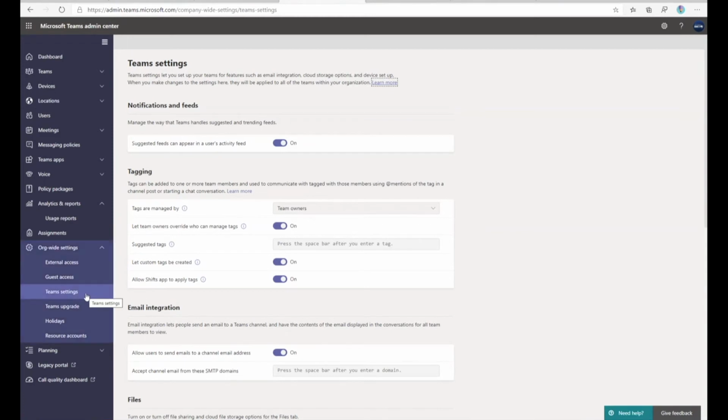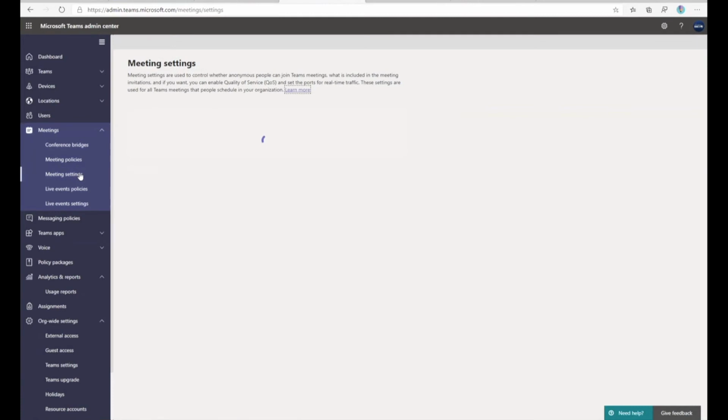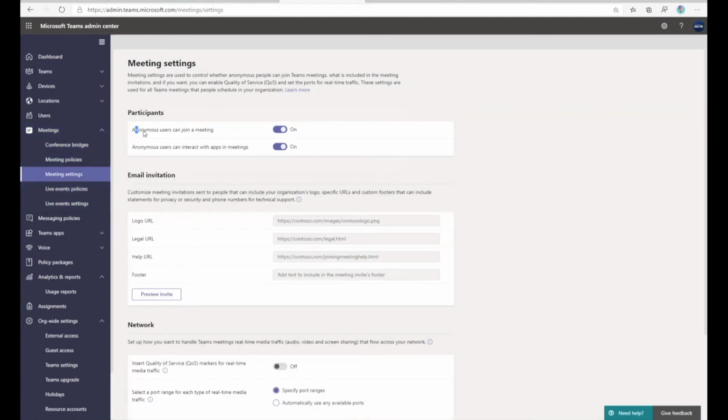What that setting is up here in meeting settings: anonymous users can join meetings. That just allows anybody to join a meeting. When they launch the Teams client, they'll be asked what their name is and they can join that meeting. So that's what anonymous users are. So you've got anonymous users, you've got guest users, and you've got full users. Those are the three types of users within the organization.